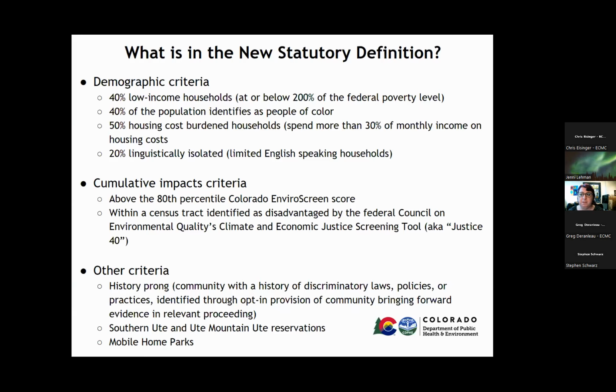For demographics, it's 40% low-income households, which means at or below 200% of the federal poverty level. 40% people of color. 50% housing burden households, so they basically spend more than 30% of their monthly income on housing costs. And 20% linguistically isolated, so limited English-speaking households.